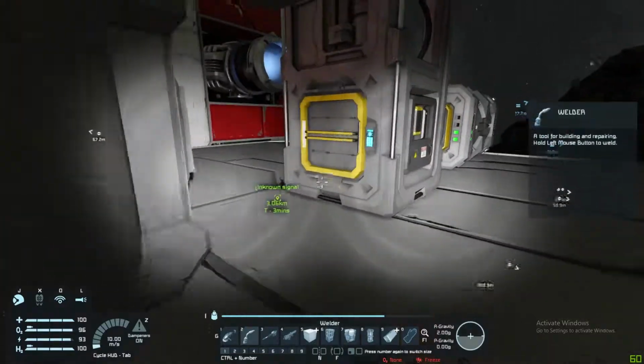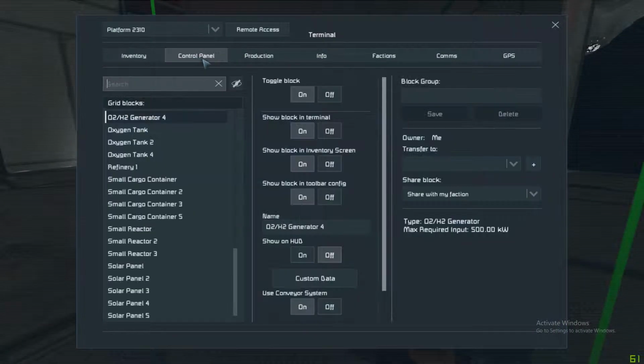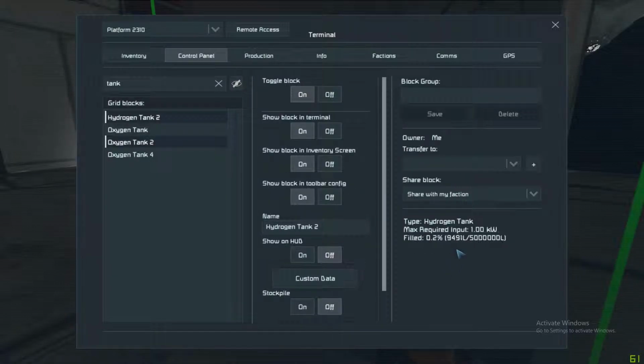Now we put that in there again. We go to control panel. We look at tank. And there we go. The hydrogen tank is filling. Okay?